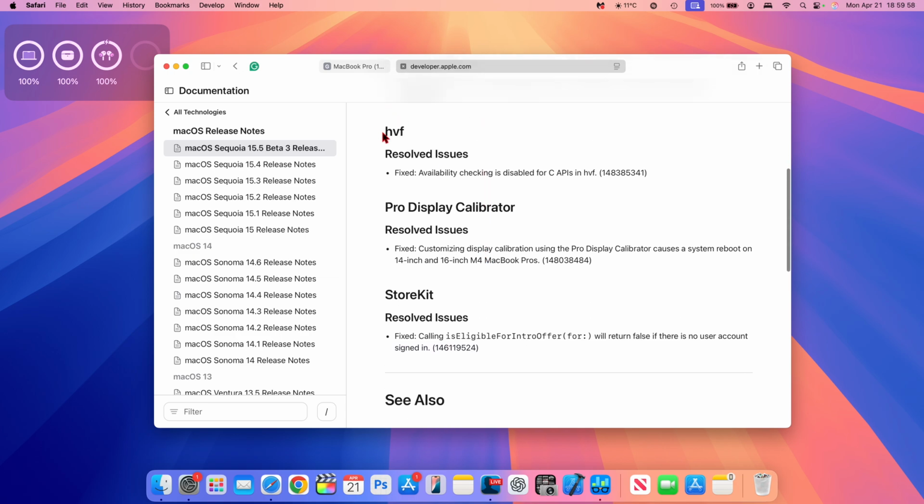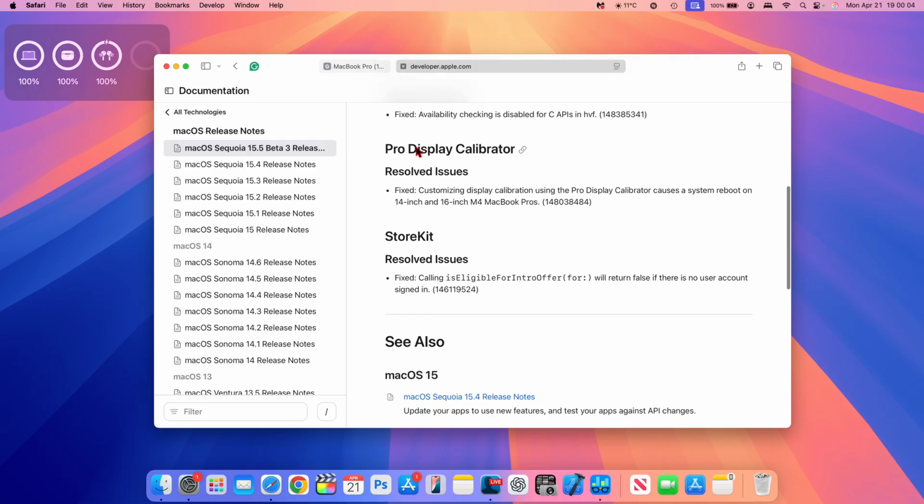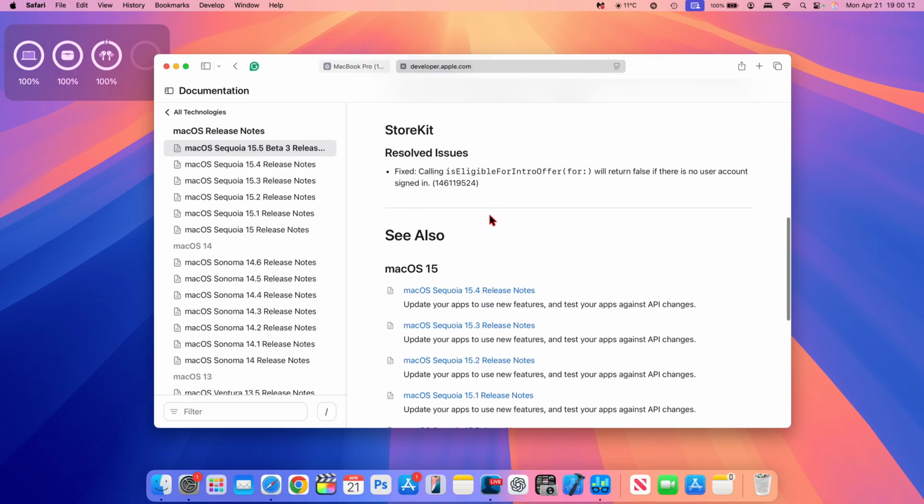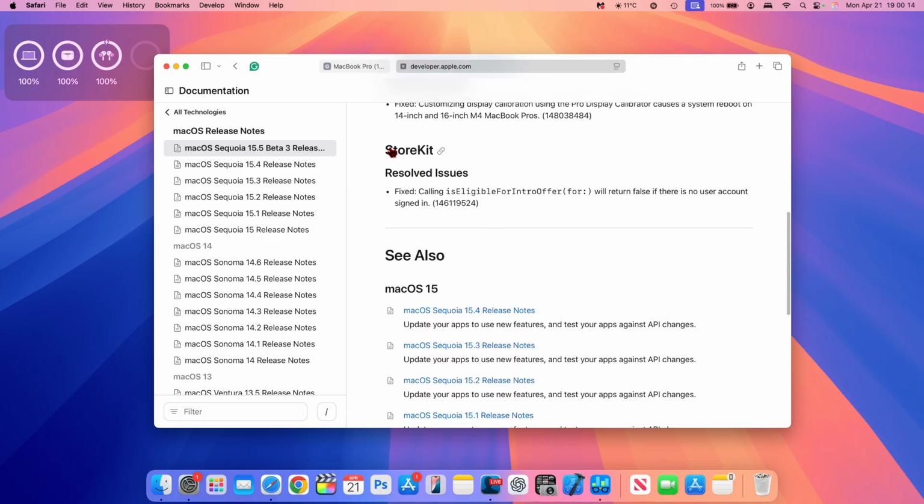And we have HFV, where there's a resolved issue right there, and you can see it has to do with some APIs that have been resolved. And this one was actually existing, I believe, from the first beta, that has to do with the Pro Display Card Blader, and that has been resolved. And we have StoreKit also that has another resolved issue.